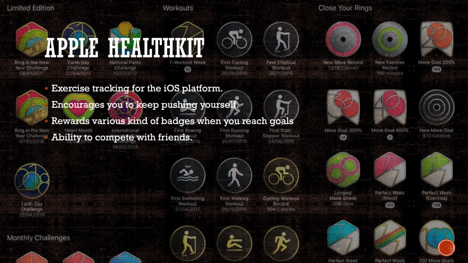And then Apple introduced badges into the Health Kit, and as you see in the background of the slide, you get different badges for different things that you accomplished. For example, if you have a new cycling record, you get a cycling badge, and if you have the longest move streak, for example, you get a new badge for that.